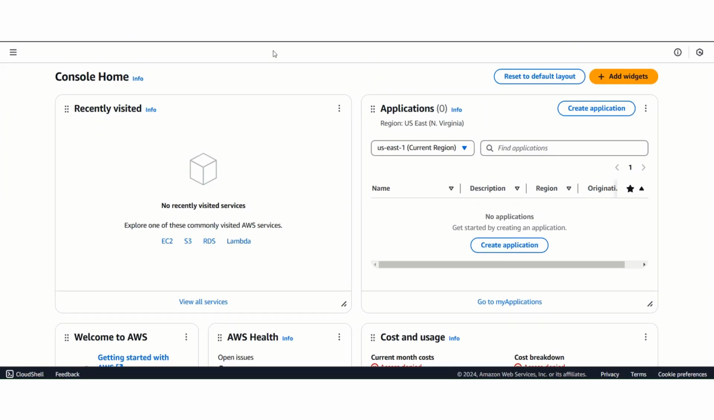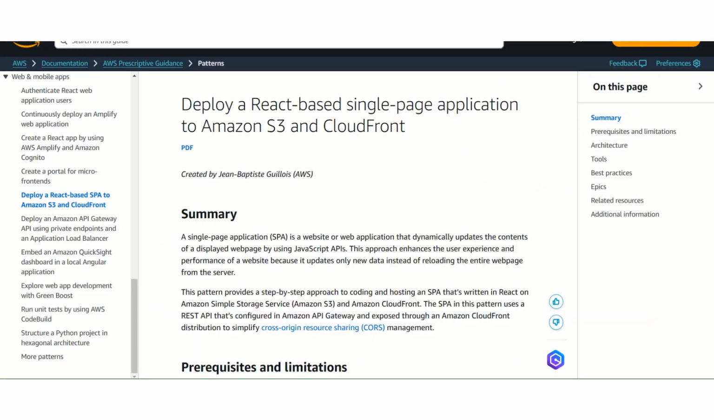So as you can see, I'm already logged into the AWS console. And what we are going to do is deploy a React-based single-page application to Amazon S3 and CloudFront. It is an example which is provided by AWS.